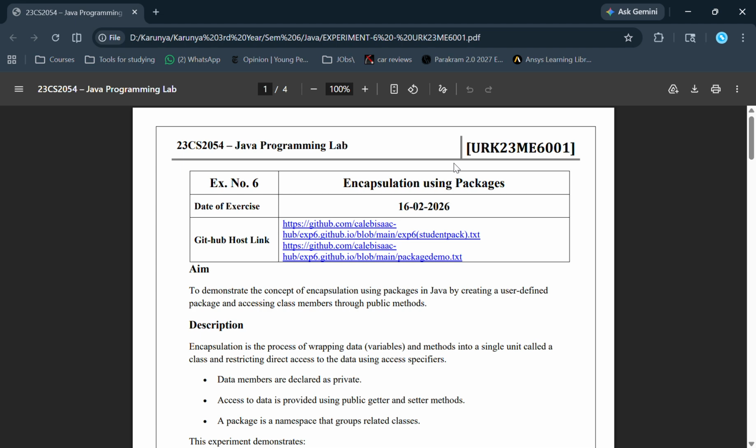Sixth experiment, we will learn about encapsulation, one of the four fundamental pillars of object-oriented programming. So let's understand this. It's basically a protection wrapper that keeps a student's data safe from accidental interference. And let's look at the code first.